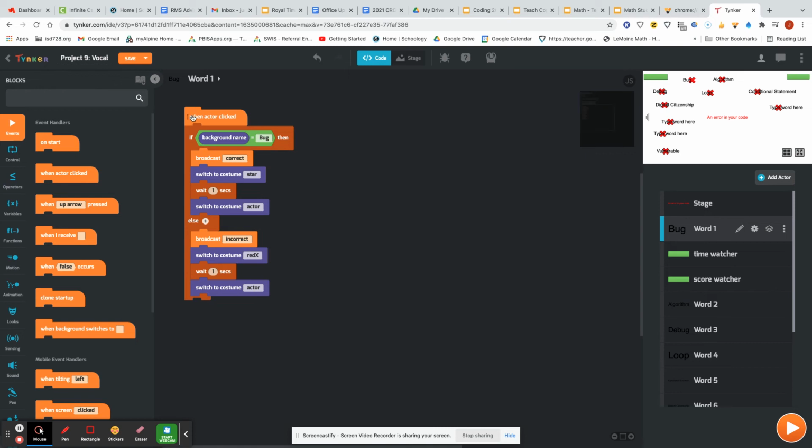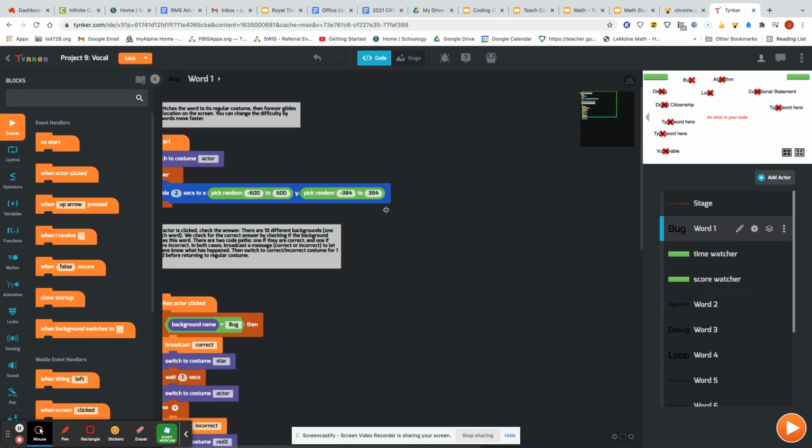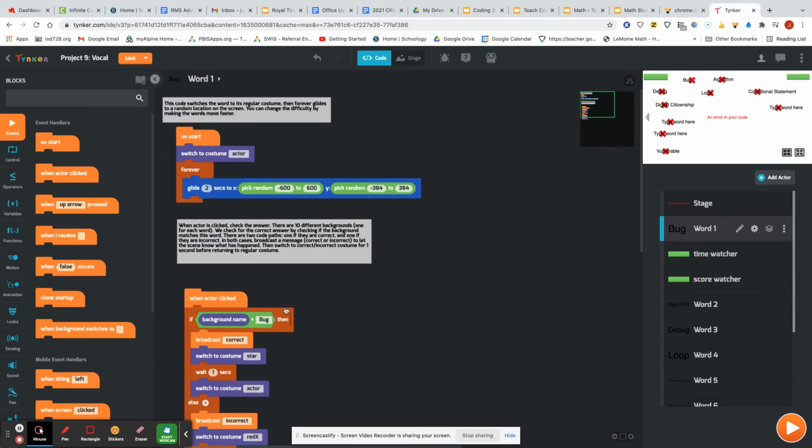Then, when the actor's clicked, if we say it correctly, then we're going to broadcast correct, switch to the star costume, wait a second, and then switch back to the word. Otherwise, that means if it's incorrect, you're going to say incorrect, switch to red X, wait, and then switch back. So this is the same code you're going to have for all of your words.